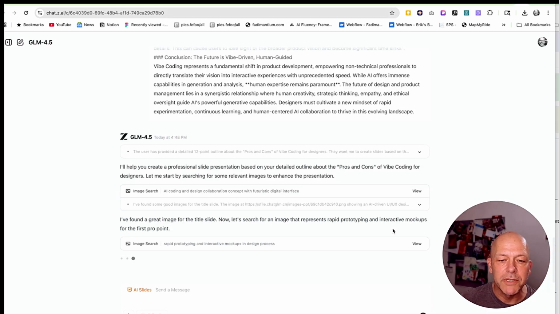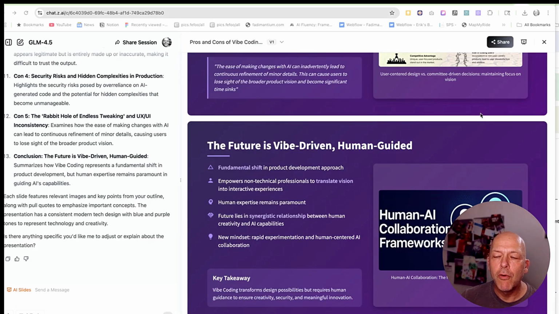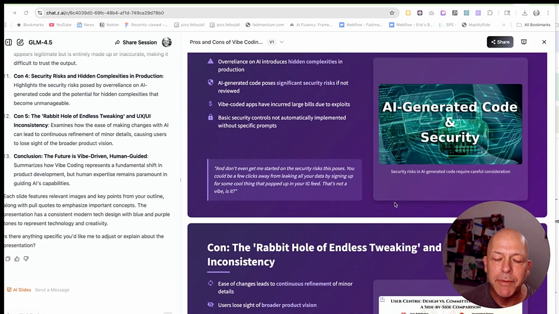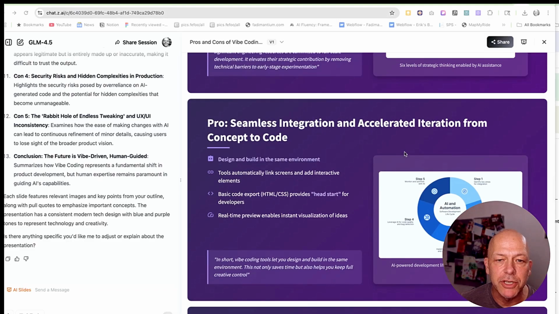I found a great image for the title slide. Now let's search for an image that represents rapid prototyping and interactive mockups for the first pro point. So it's doing it slide by slide. We don't need to record all of this. It's now 4:49. It is 4:57, about 9 minutes after I pasted my prompt and maybe 10 minutes after I've started. And I have a 12-slide presentation built in Z.ai.